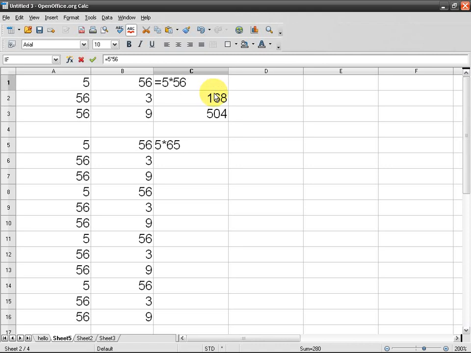In order to do that, instead of referencing the text, the value of the cell, we just indicate the cell itself. So 5 is in the cell A1. We have the column and then the line to indicate A1, times the cell B1 here for 56. And we've got the result. There you go.